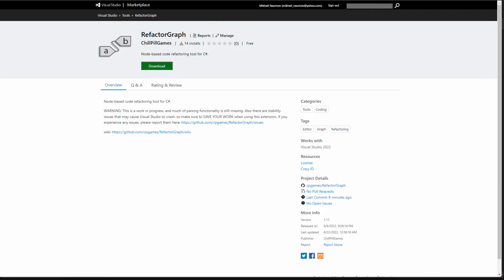Please note that this is a work in progress, so many features are still missing, and it's also not guaranteed to be stable. So if you decide to use this extension, make sure to save your work. If you experience any issues, please report them on the GitHub issues page.